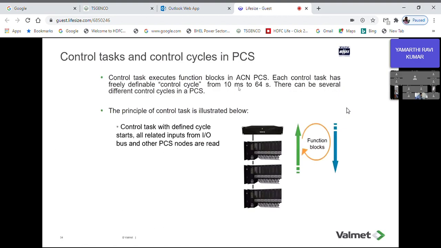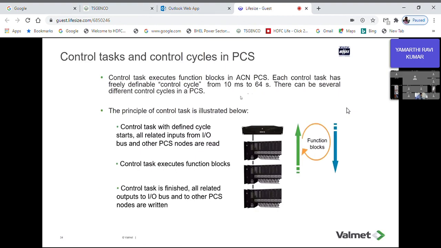Within that time, it has to scan all the IOs within the defined control cycle, from 10 milliseconds to 64 seconds. It has to execute all the function blocks, and also it has to publish or post the outputs to the IO bus. So within this control cycle, the control task is executed. And within a particular ACN, there may be several control tasks with several different control cycles existing.